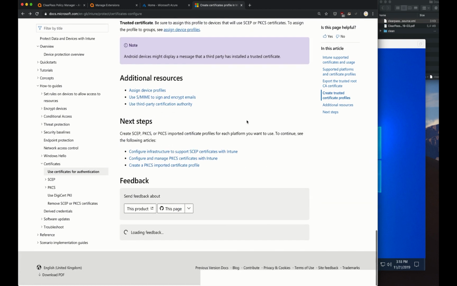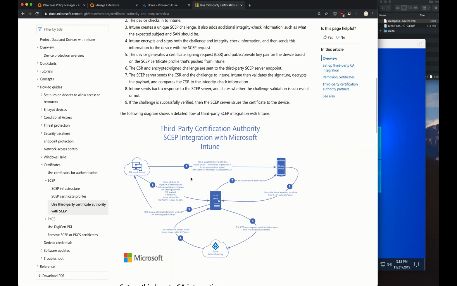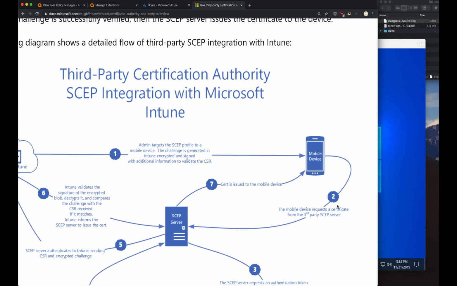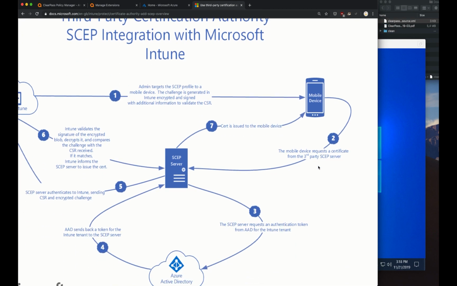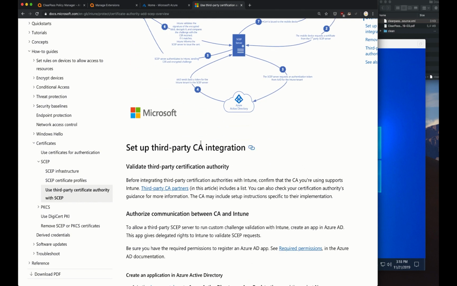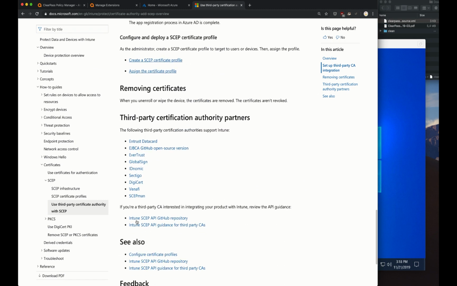So scrolling to the bottom of the page, there is an additional resource called Third-Party Certificate and Certification Authority. And this page roughly describes the process of a SCEP certificate, how that is issued with a certificate signing request, and at some point a CSR being relayed to the SCEP server, and at some point a certificate issued by your RootCA to the particular Intune device. Of course, this can be your own Active Directory certificate services, but this can also be a third-party certificate authority. And there's a list of those over here.